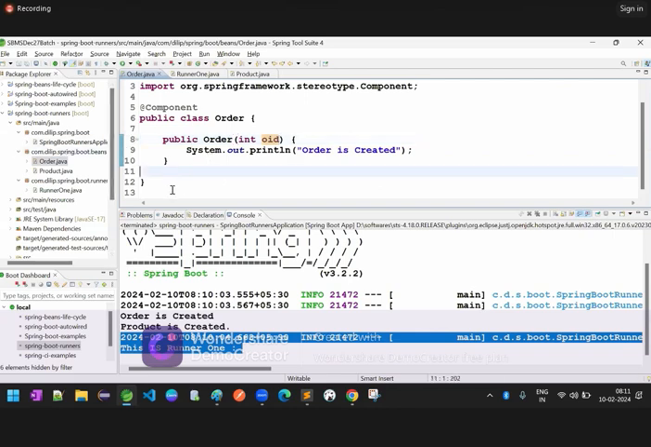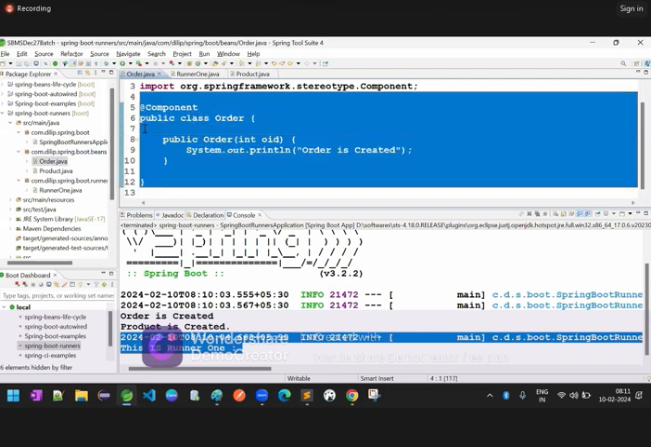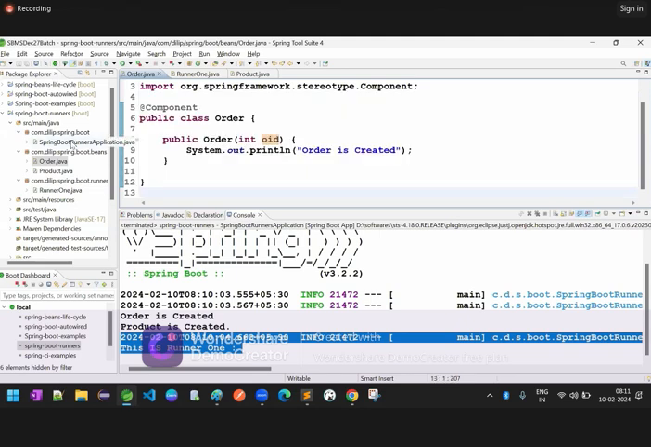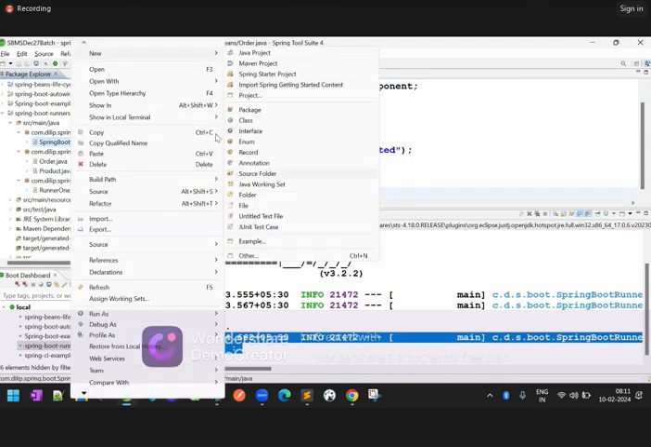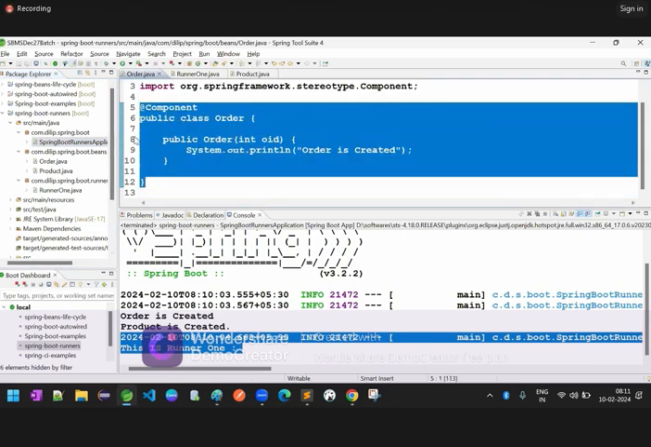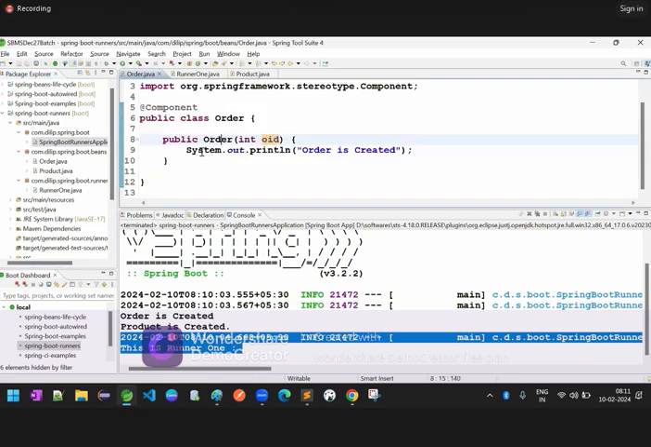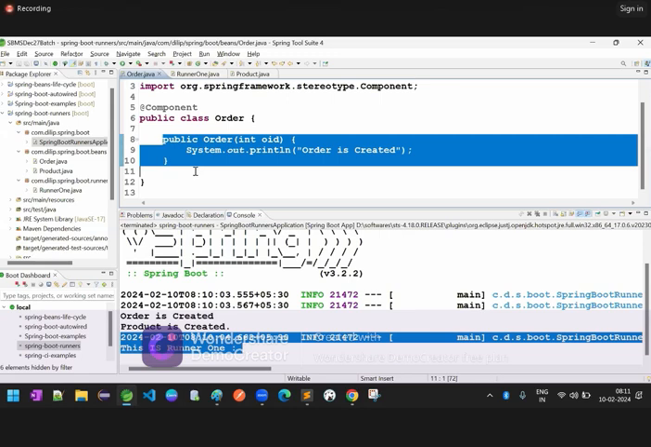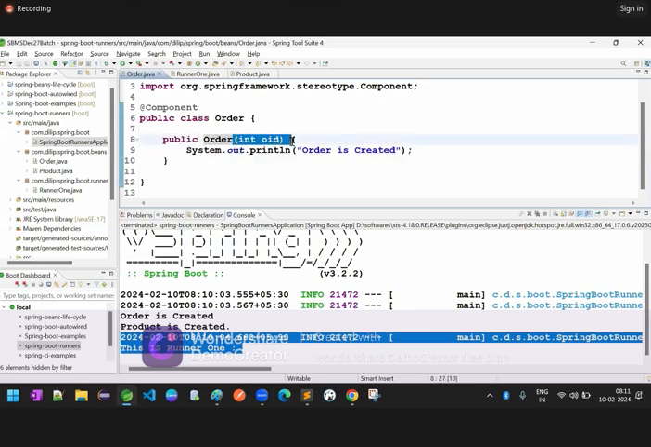Is it going to break? Why is it going to break? Because there is no default constructor. You provided a single parameterized constructor and are you providing any default value for this? If you want to provide one, what is the concept? The @Value annotation. I'm not giving anything right now.